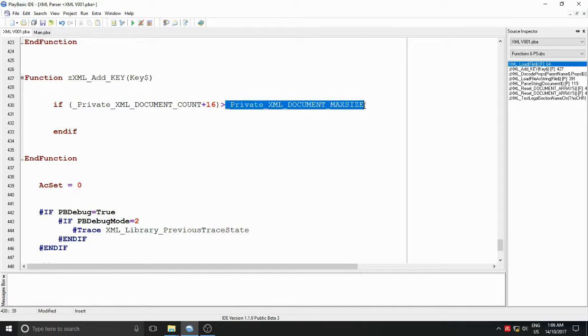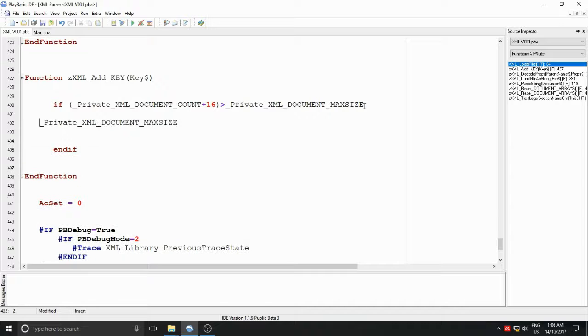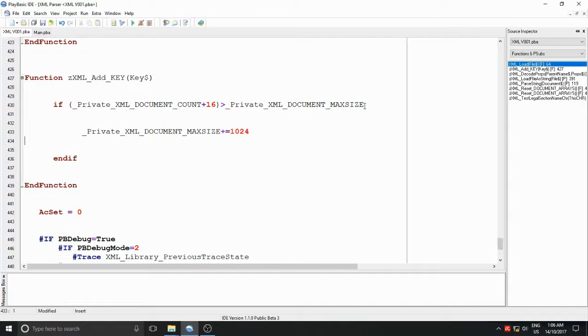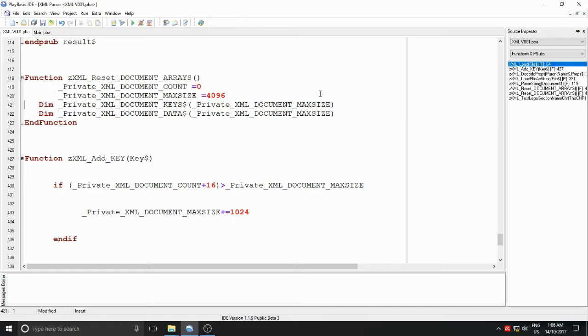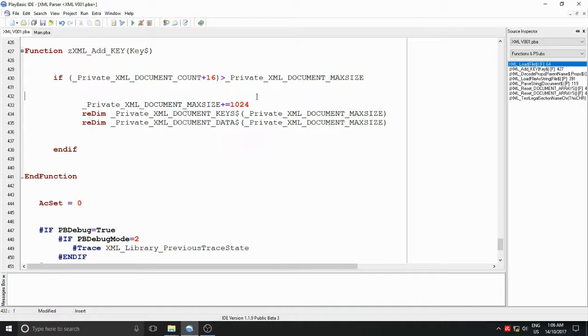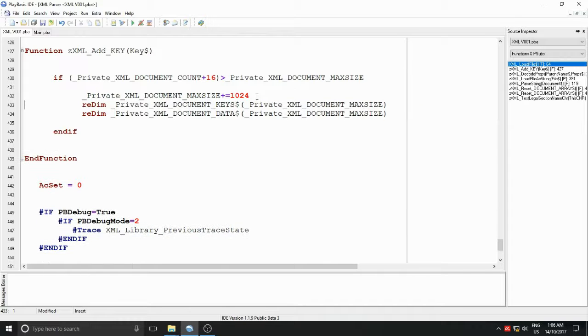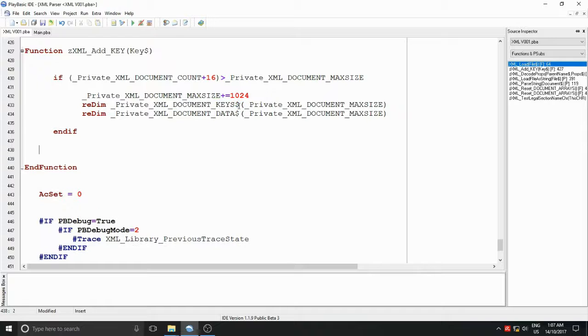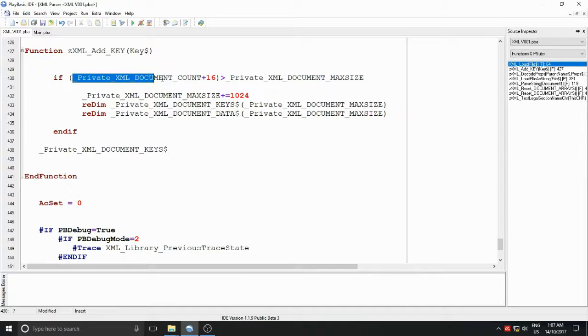So when we're adding a key, we'll get the max size here. We'll add, I don't know, 1024 lines to it, and then we'll do a redim of these. So I'm going to keep the keys and data in parallel structures. Redim max size. And that will preserve the data that's in there, but expand those arrays out. So they should be empty initially. And for here, we just want to write to the current count equals key.